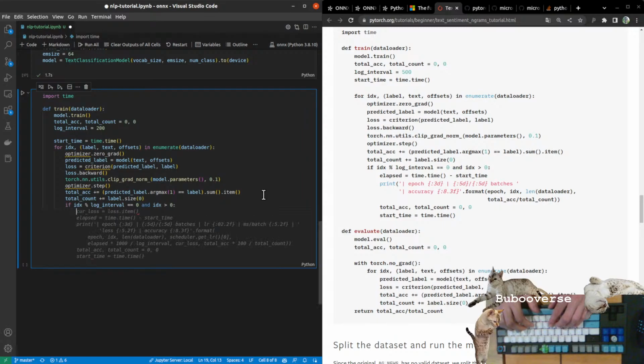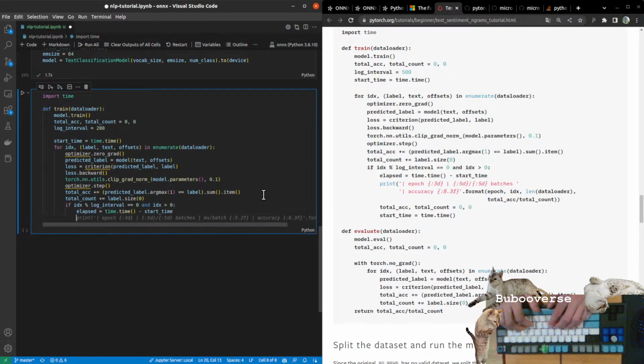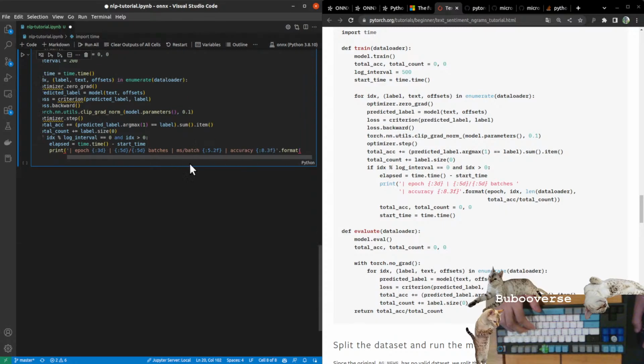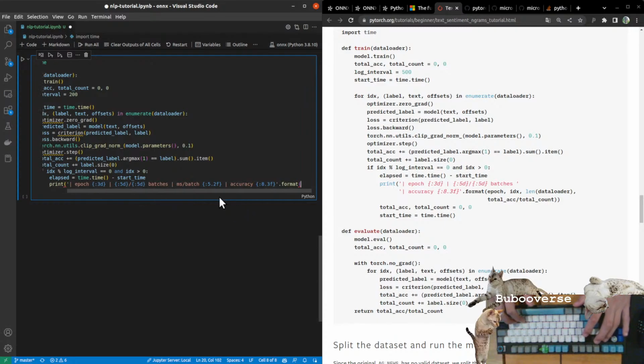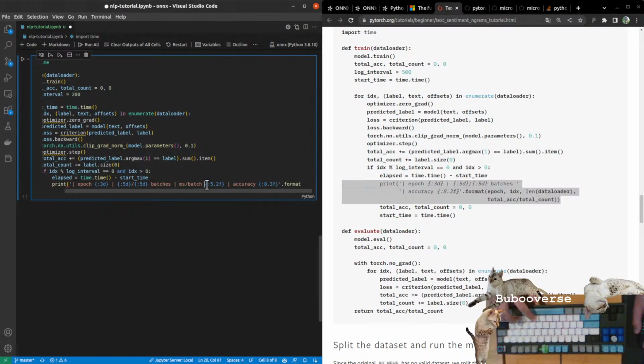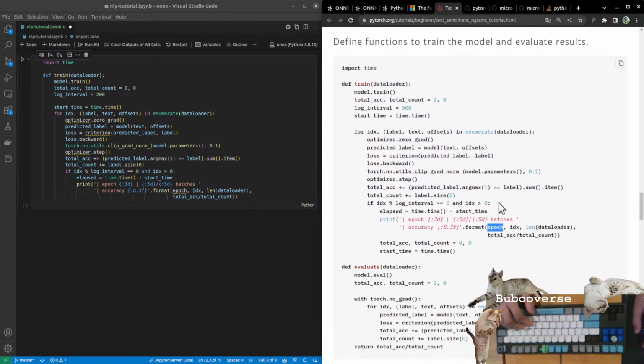log. So every log interval batch, go ahead and get the total time elapsed, and then print your standard crap here. Epoch, batches, accuracy. Let's just copy it from here. This code is generated. Like, epoch doesn't even exist here. Where are they getting epoch? There is no epoch.